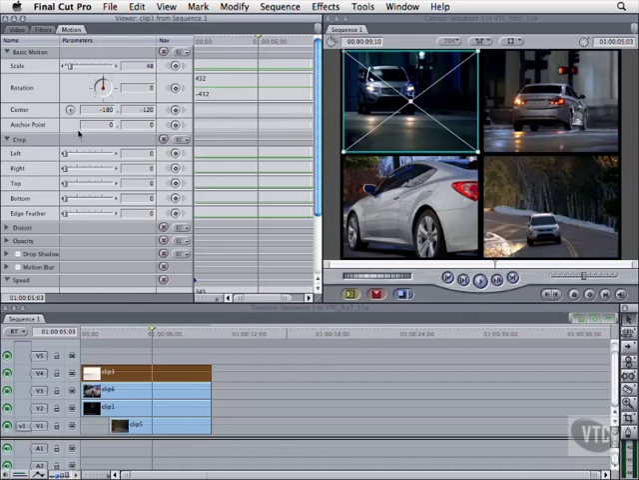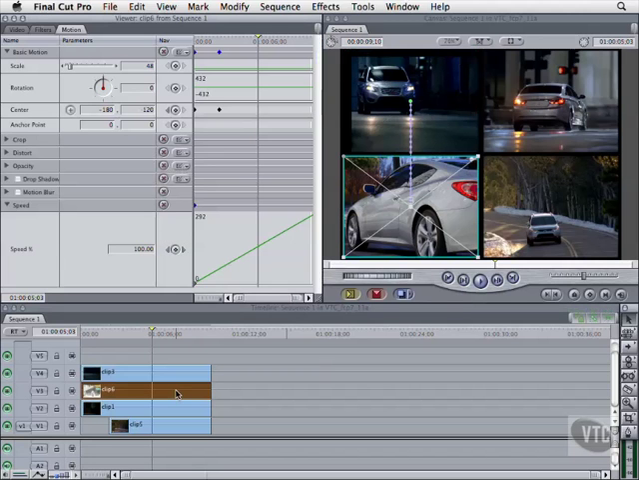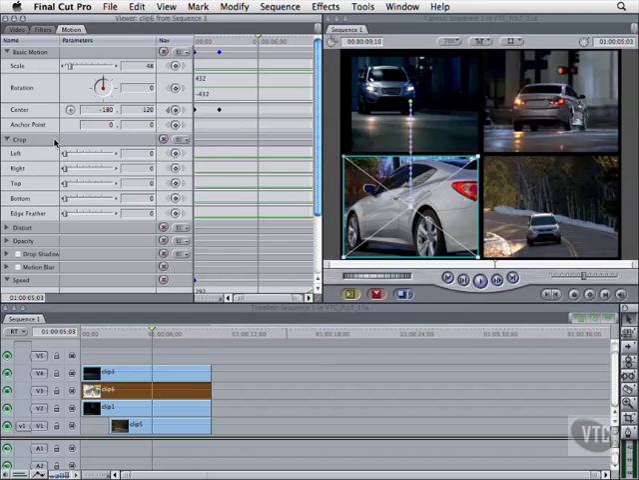In the left and top fields, add a crop of 6. Double-click the next clip. Add a crop of 6 to the left and bottom.